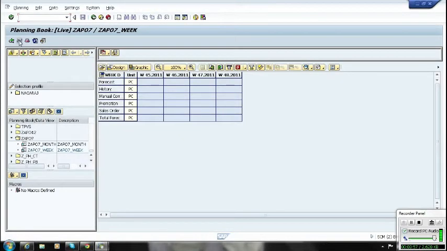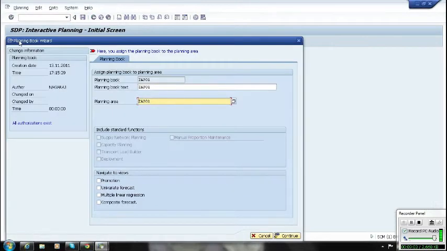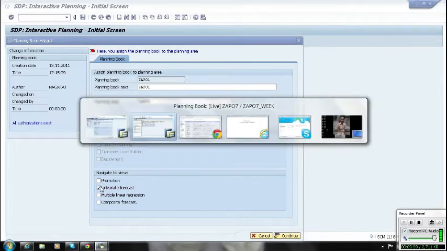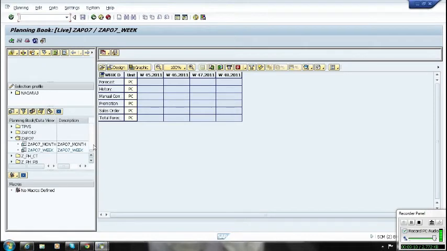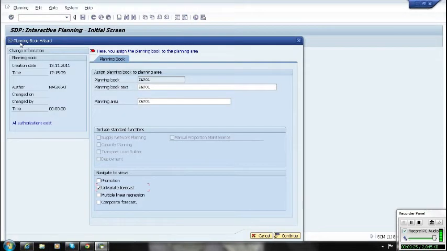See, here you can see the univariate forecast. If you want to get this button, you have to select the option here. For example, if I select this option, I can see this button in the interactive planning table. It means if I want to run the statistical forecast in the interactive planning table, I can directly double click this, and it will run the statistical forecast. So for that reason, we can activate this one.